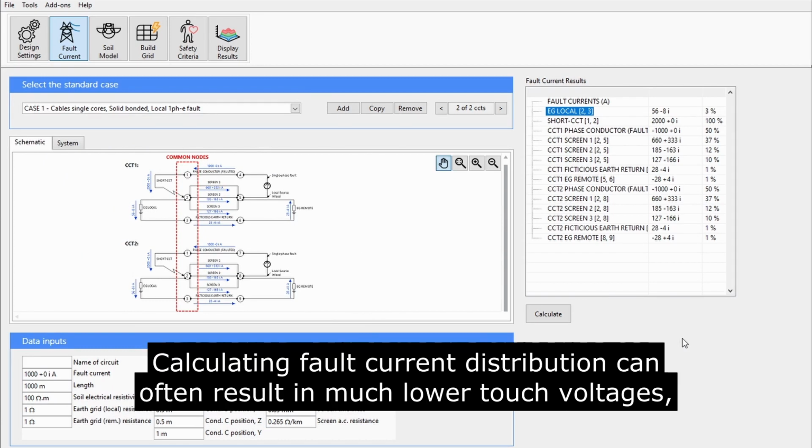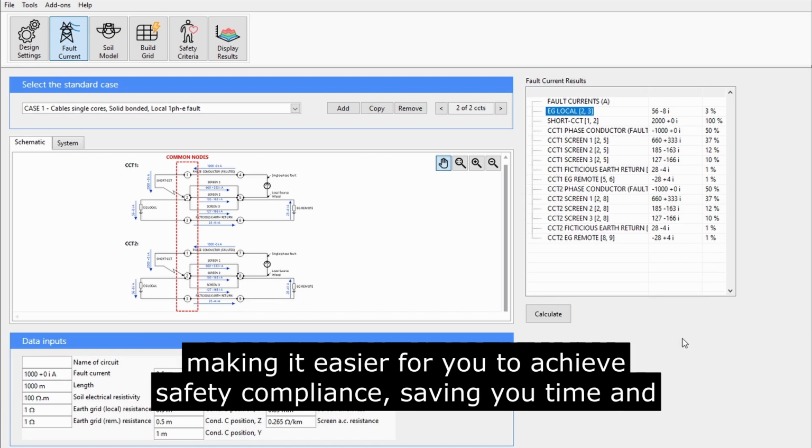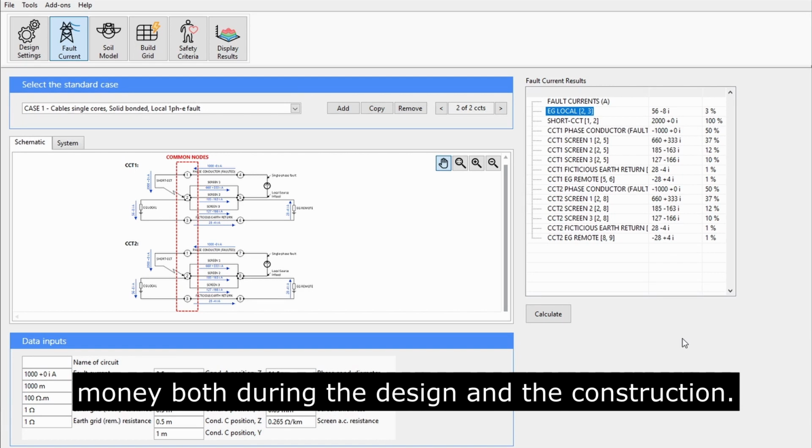Calculating fault current distribution can often result in much lower touch voltages, making it easier for you to achieve safety compliance, saving you time and money both during the design and the construction.